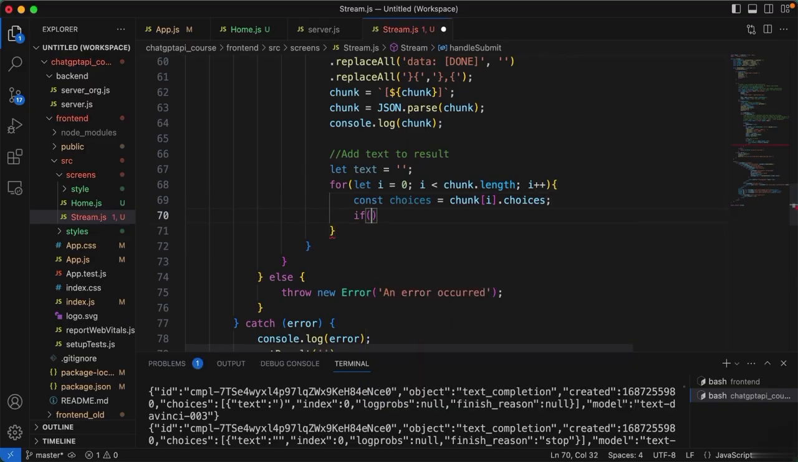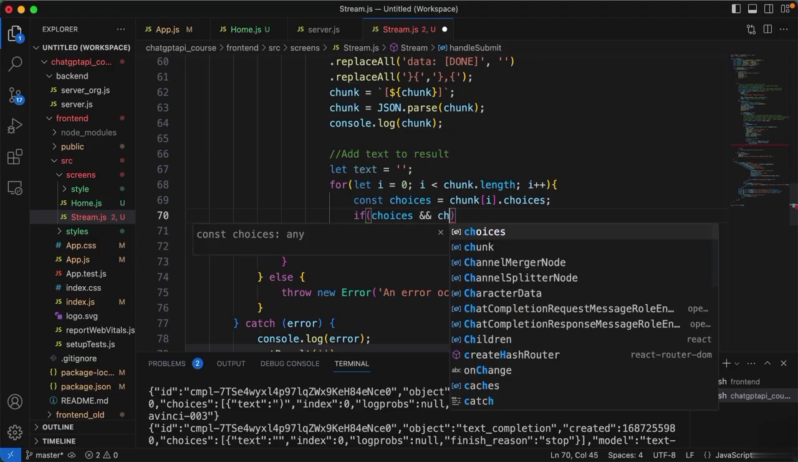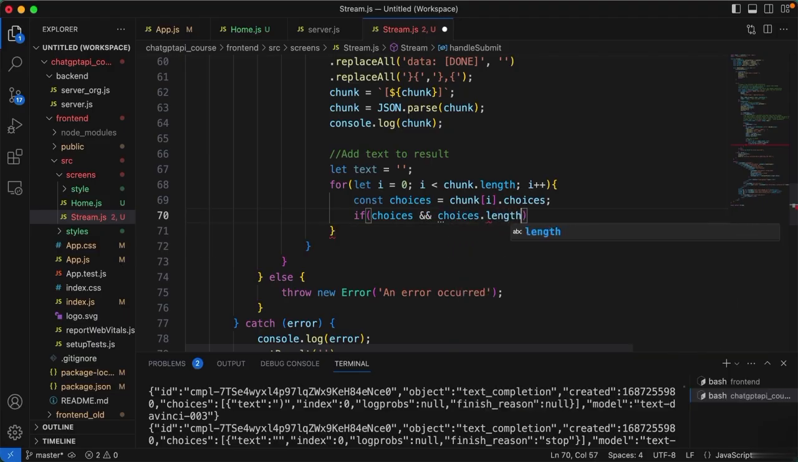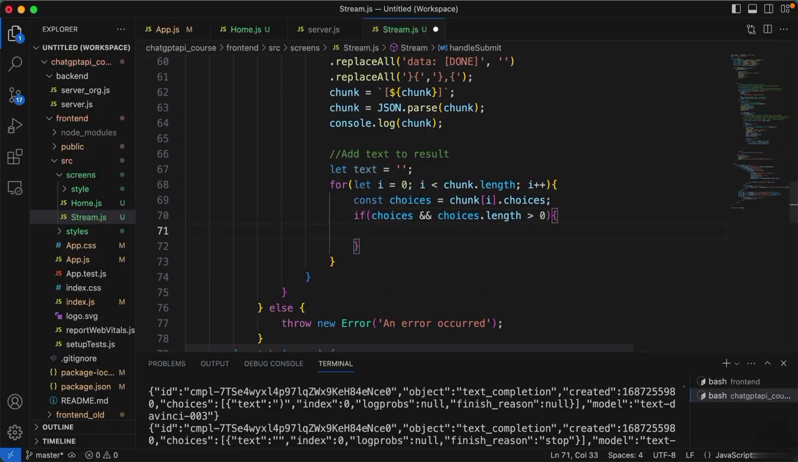And then we're going to check if the element exists, if there is a choices array and its length is greater than 0, meaning it's not empty, then we're going to add to our text variable the text stored inside the first element of choices, as we only consider the first choice.